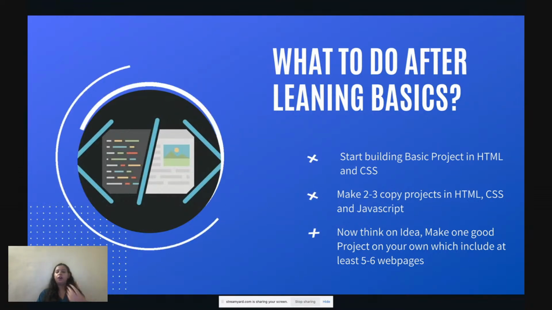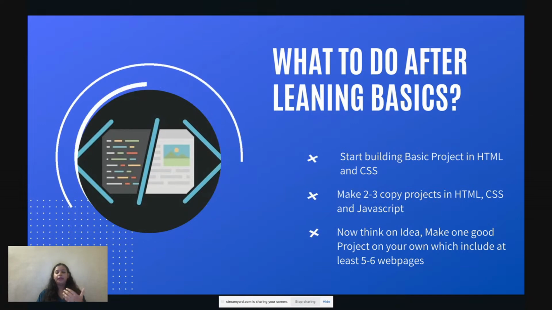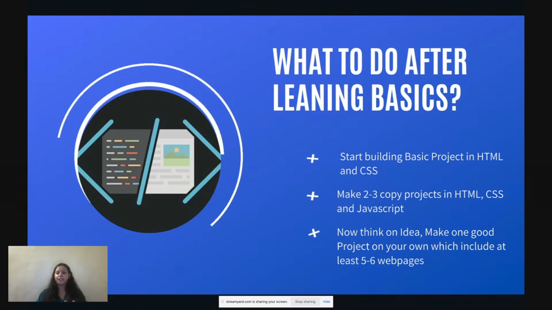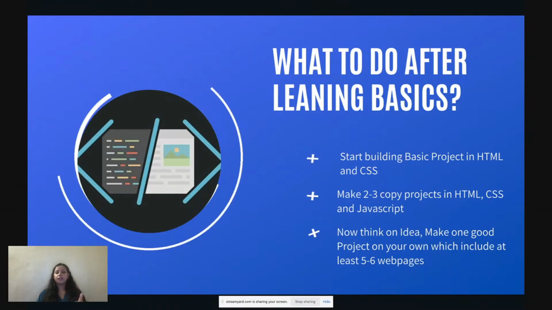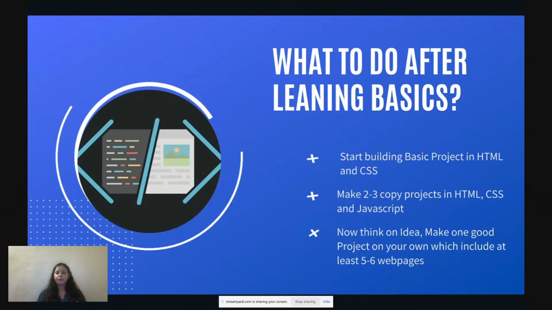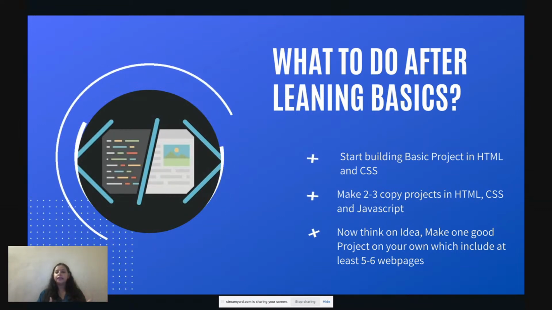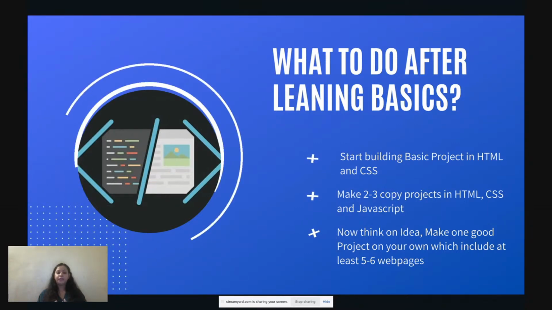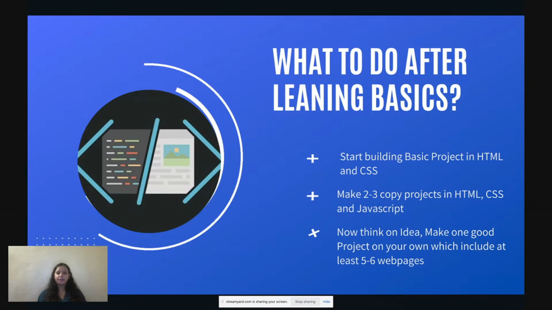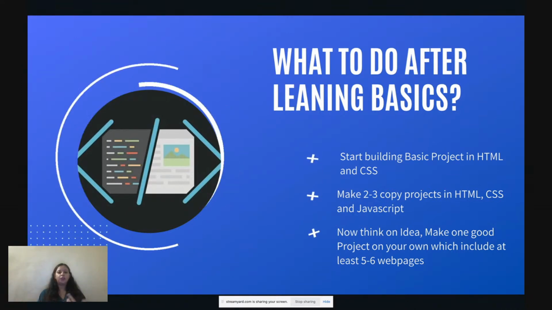You can work on any idea of your own, and you can make one good project of 5 to 6 web pages, which can include a login page, a sign up page, a home page, right, a landing screen, and the primary pages of what the project does, one contact us page, one about us page, okay, cool. So you can think of an idea and start working on that project.